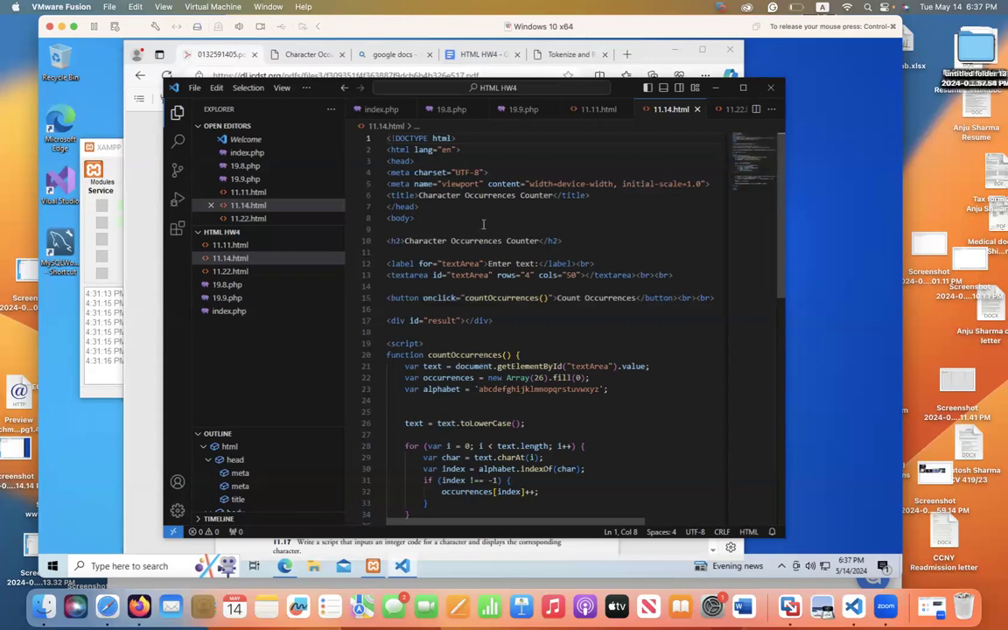So you have the title, character occurrence counter, header as well. You have a label, text area, textarea ID. So I have 4 rows, columns of 50. You have the button count occurrences. And then you have the function countOccurrences, the var text document.getElementById for the text area, and the var occurrence new array. So this array will store the occurrence of each letter. So the A, B, C, D, E, F, G, it'll store it underneath all of them.